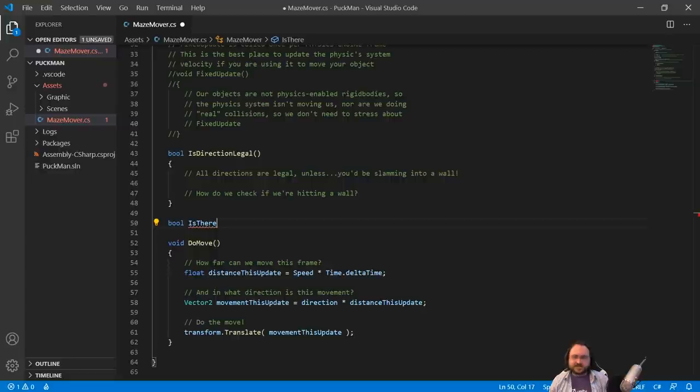The two hardest things in programming are naming variables and off by one errors. Just let that sit with you guys for a second.